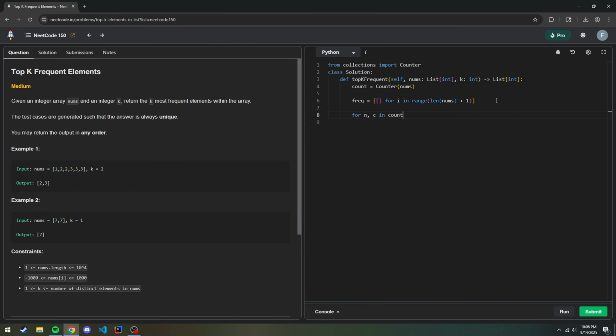So for now, in count.items, you just copy it. Oops. frequency[count].append, and once we're done copying it, we're gonna go through it for i in range length frequency.